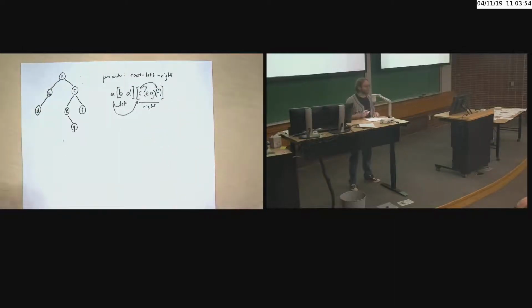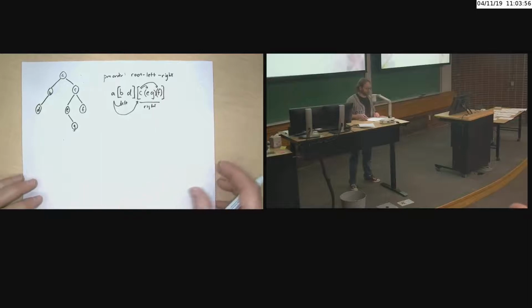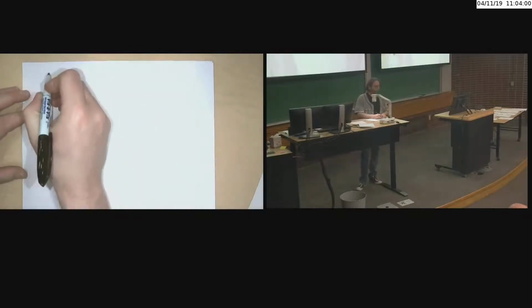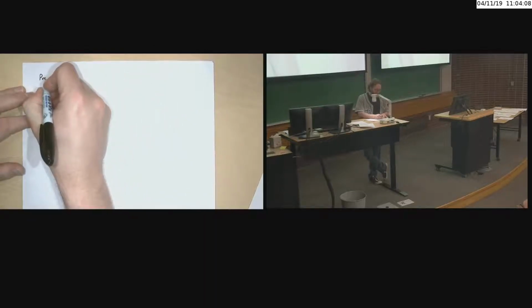Now I want to rewrite the pseudocode that we did last time. I'll come back to this maybe. Let's go ahead and write not the recursive version of it, but instead let's write the stack-based version of it. So preorder traversal.